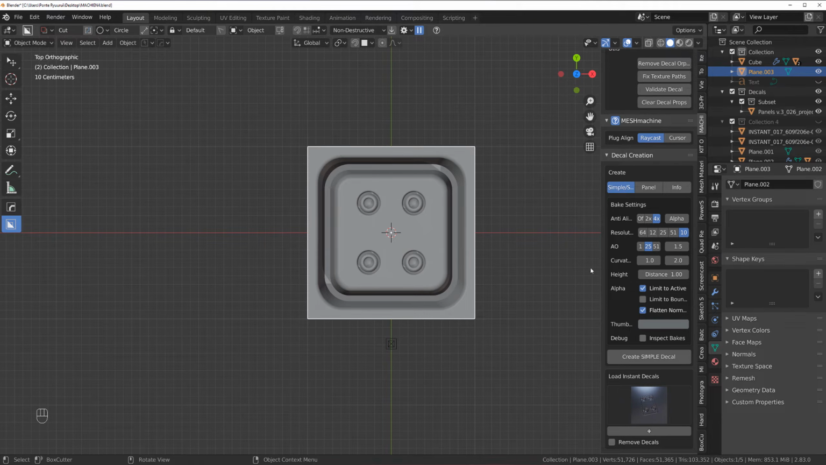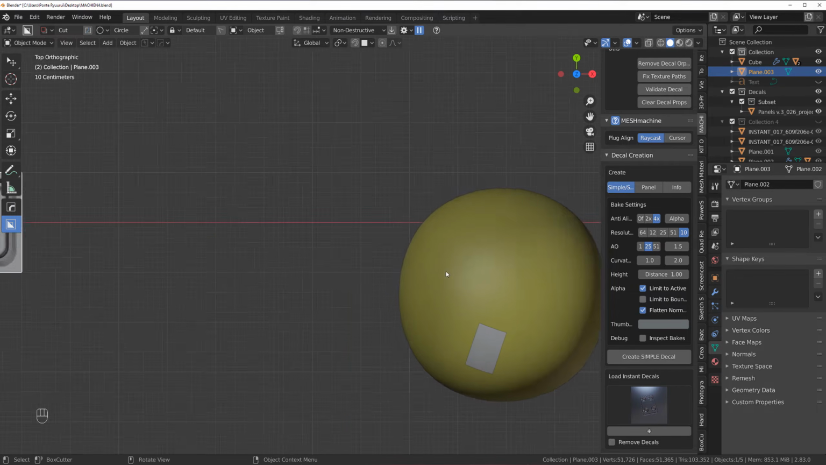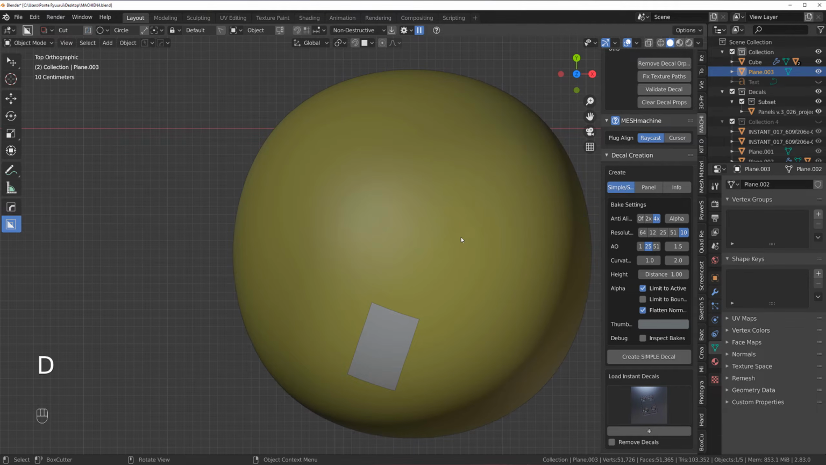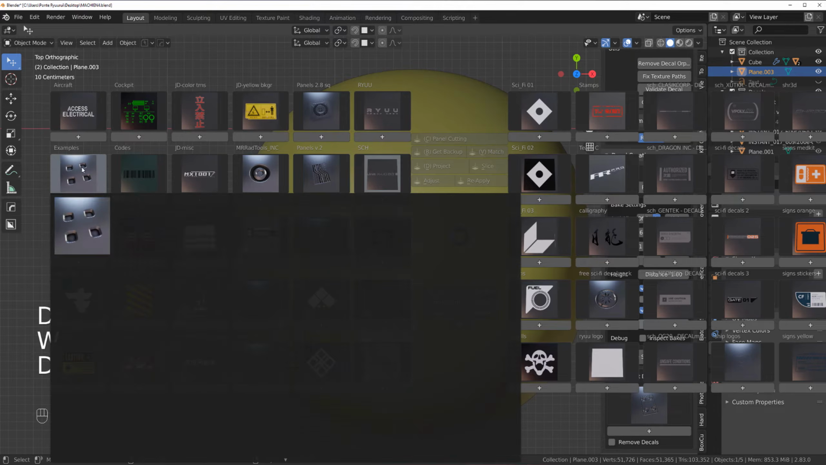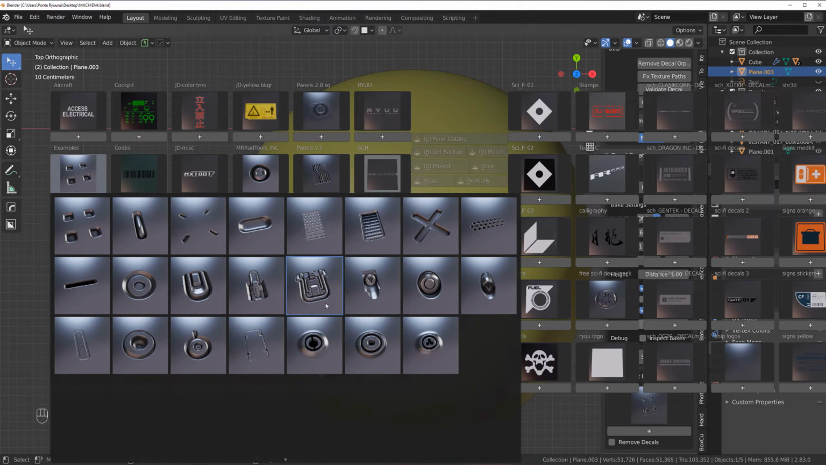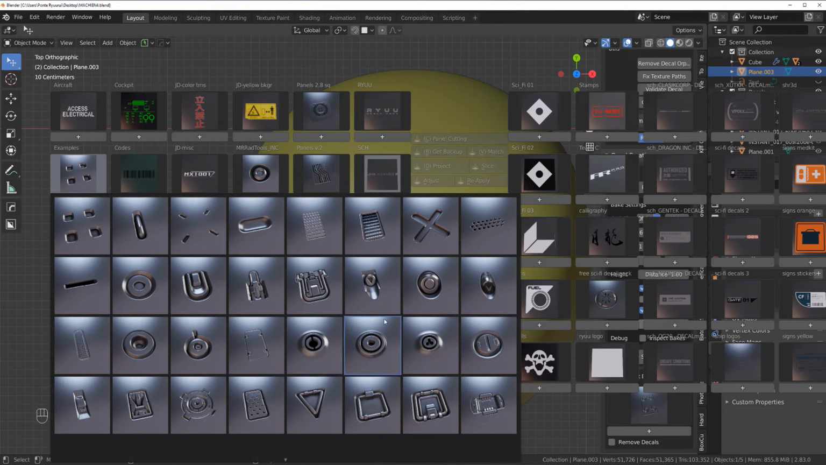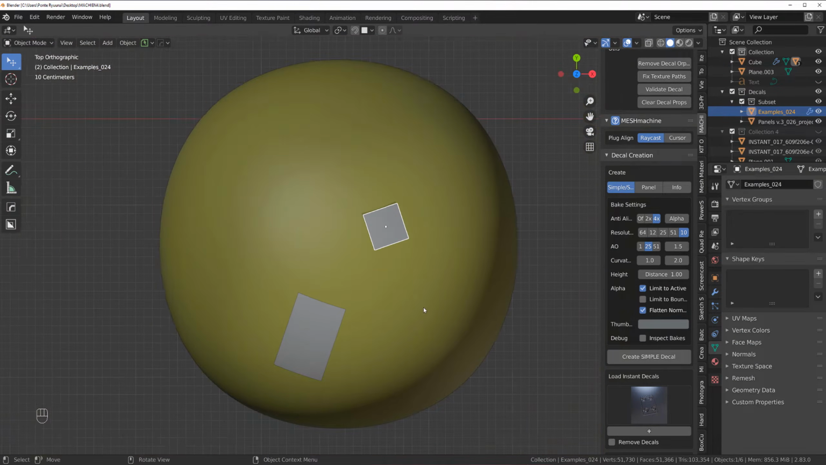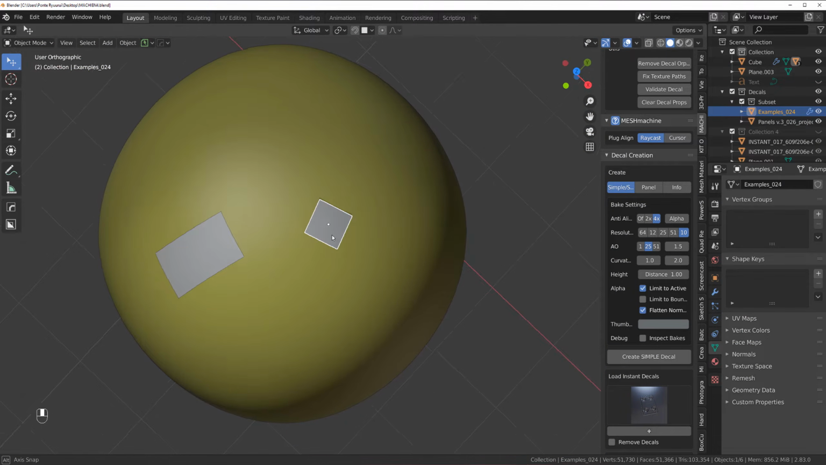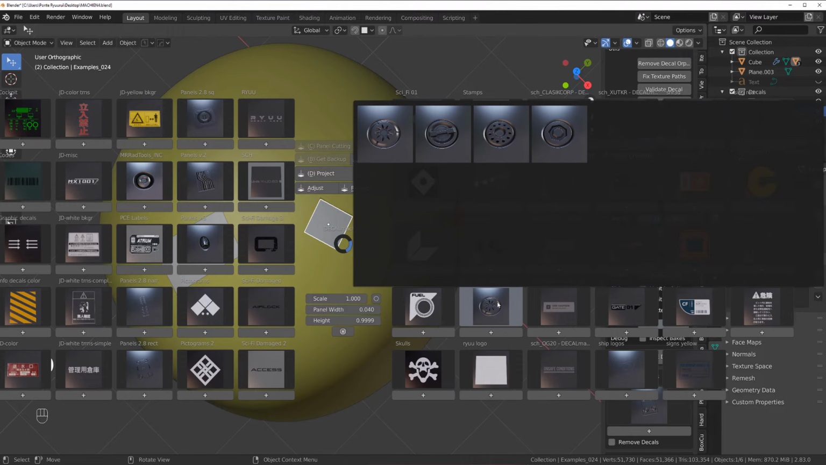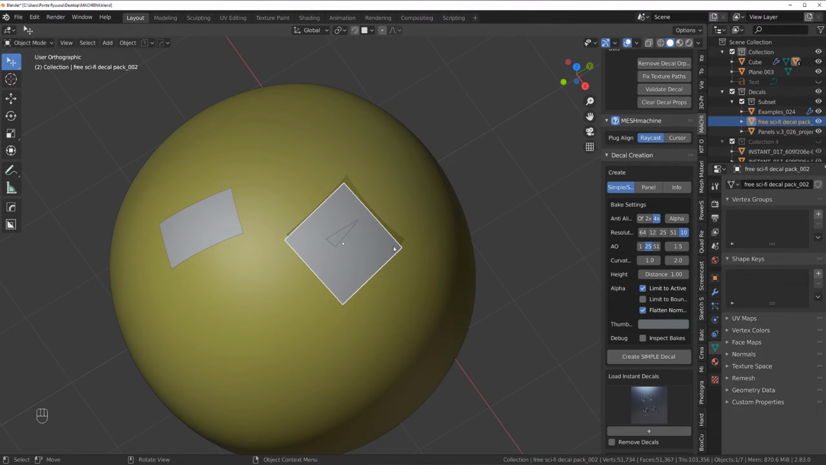Not important, but resolution is crucial. And let me show you the difference, okay? These decals are decals that come with Decal Machine. They're created by MACHIN3, the creator of the decals, right? Let me show you the size difference. So this is a decal that comes with Decal Machine, and this is a decal that I created, okay? And let me show you the difference in quality.